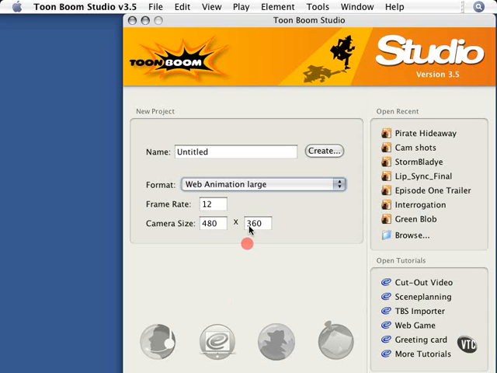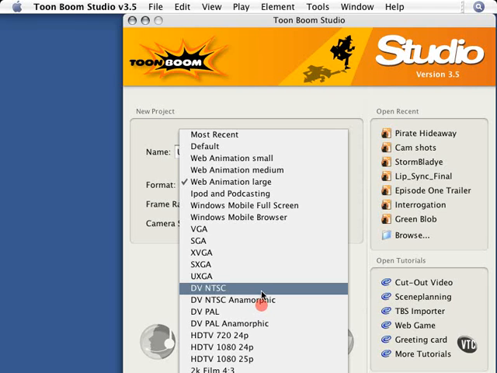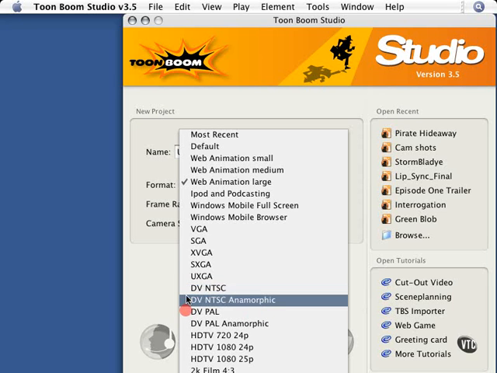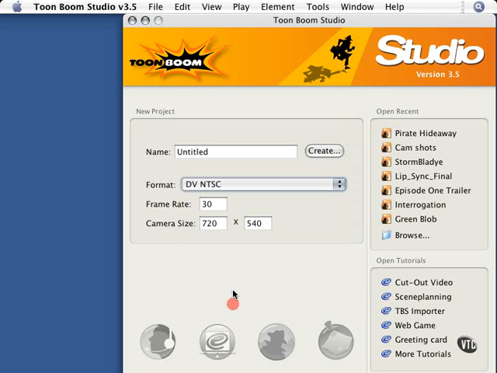Now, what you can do is manually, of course, enter these parameters yourself, or you can go to the Format drop-down list in our New Project window, and you can choose based on what you think your final output is going to be. So if we're going to go to television, we would choose DV-NTSC, which is the North American Television Standard. And as you see, our frame rate for TV is 30 frames per second, and the camera size is 720 by 540 pixels.